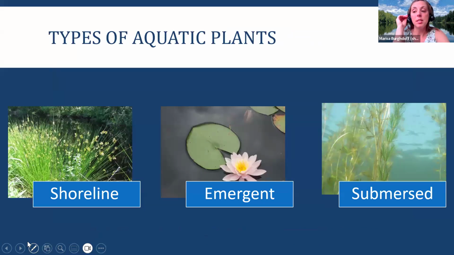So just as a real quick ecology introduction, there's different types of aquatic plants too. You have shoreline plants, you have emergent plants that might be rooted in the bottom but emerge to the top, and then you have submersed plants that are underwater.